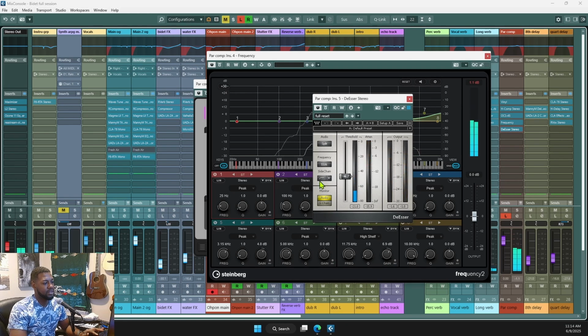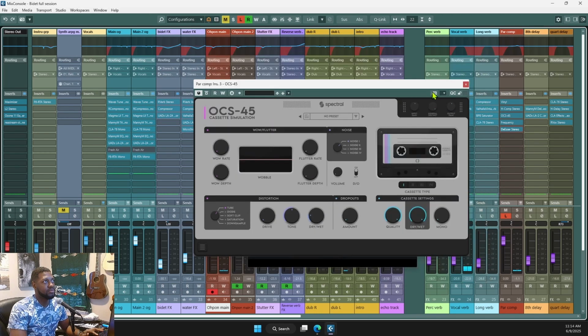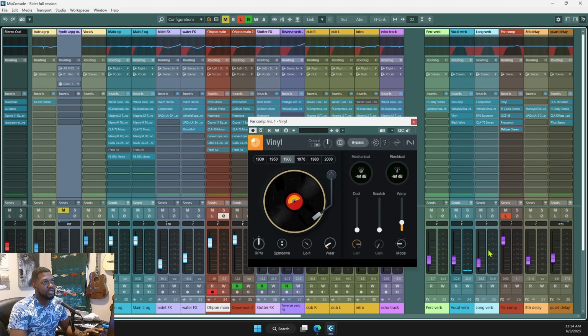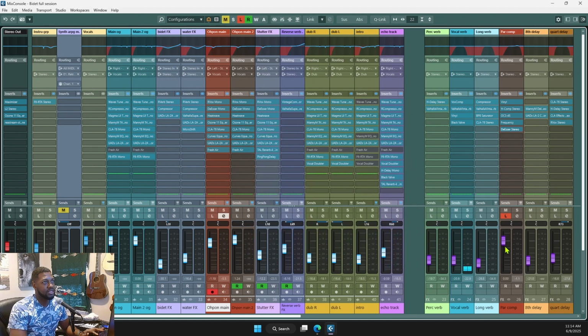And I'm compressing the shelf, everything after 5K, ideally there. And then just mix to taste, and it sounds like this under the main vocal.